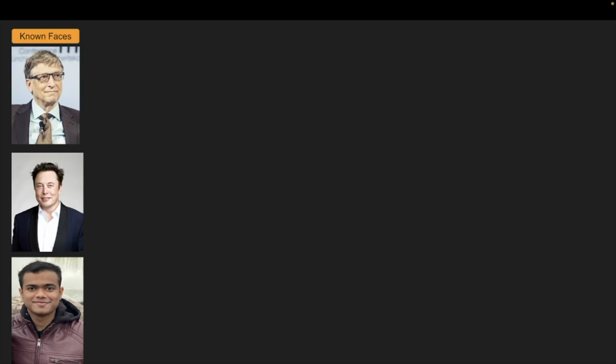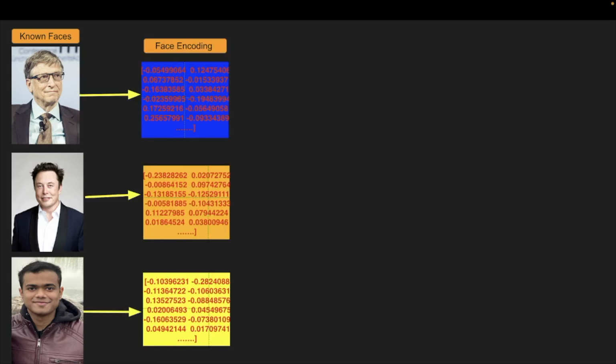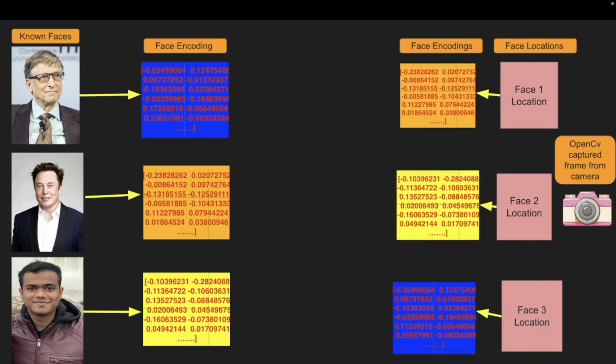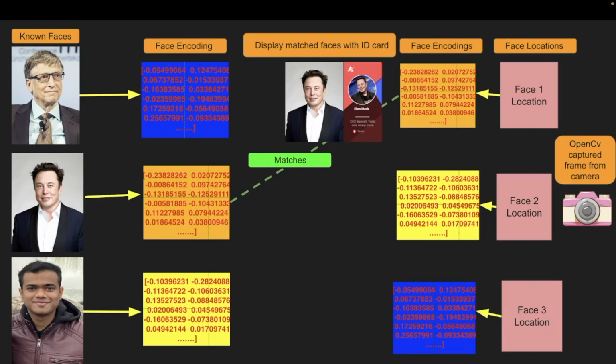As a prerequisite, we will gather images of known individuals and generate face encodings using a face recognition library. This library has a model trained for facial feature detection and face encodings. Next, we will read the video stream from the camera using OpenCV. For each frame, we will utilize the face recognition library to identify the bounding box for face locations and extract the face encodings for each face. We will then compare these encodings with the known face encodings. If there is a match, we will display an ID card with information next to the person's face.